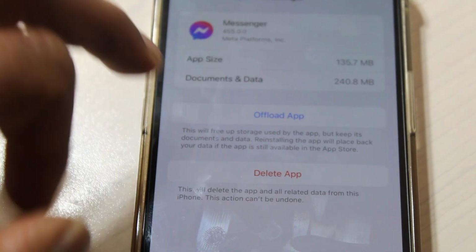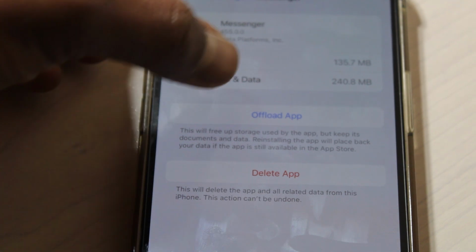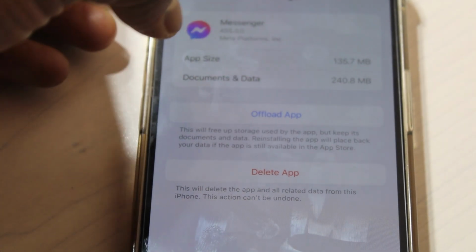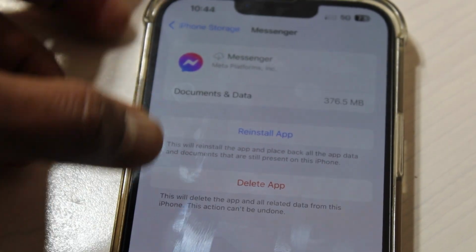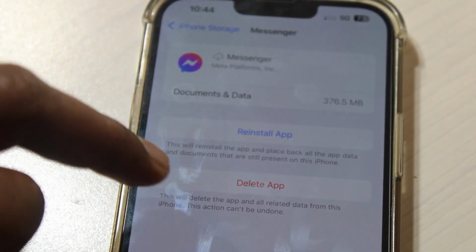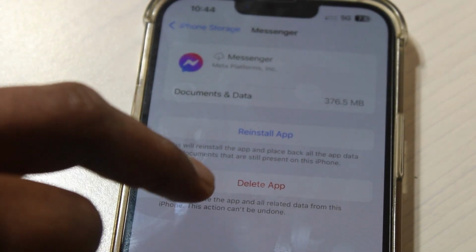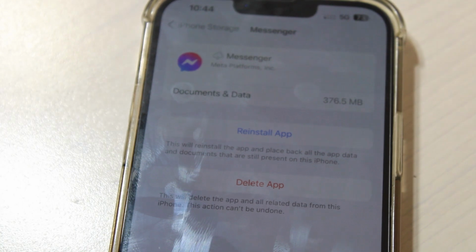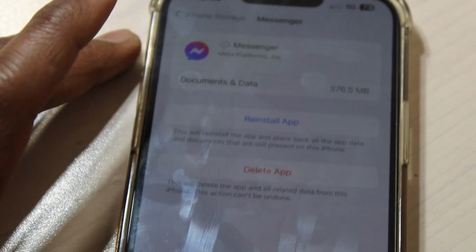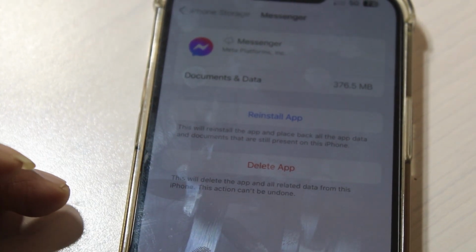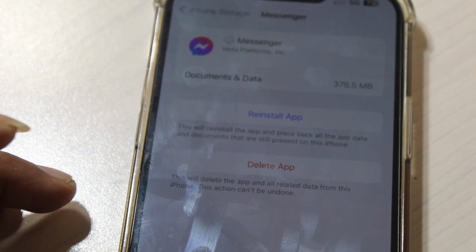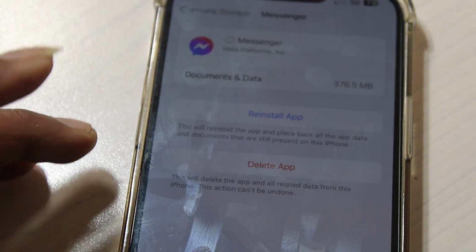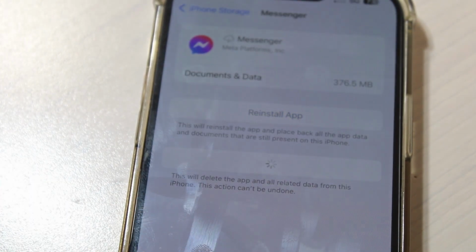Then you have to click Offload App. Click that. Now what you're going to do is go ahead and tap Delete App. Okay, you can see the Delete App option. Click that. It's asking, this will also delete all of the documents and data. This action cannot be undone. Go ahead and delete the app.